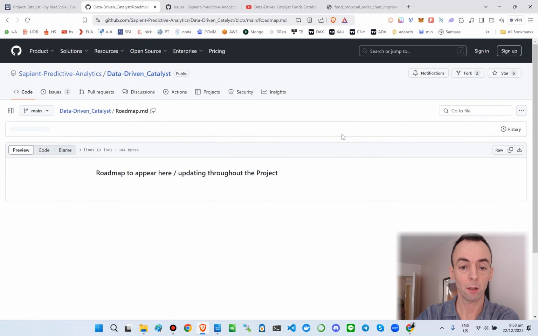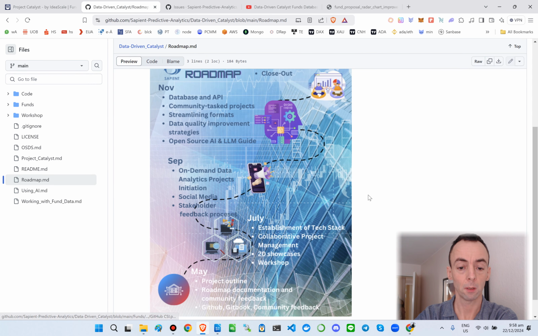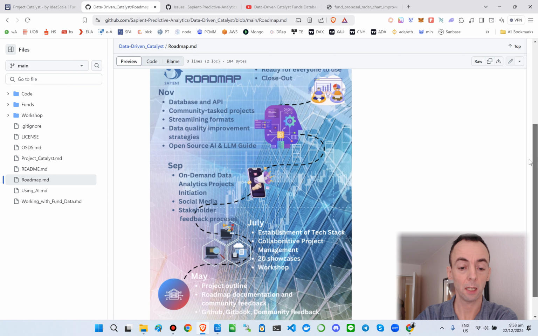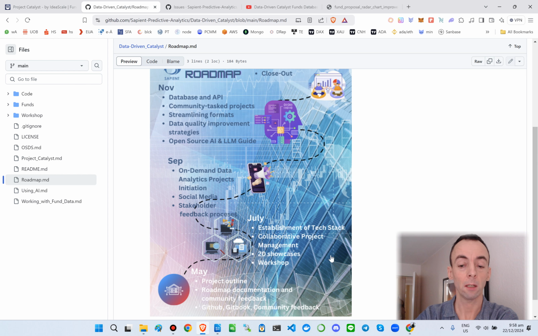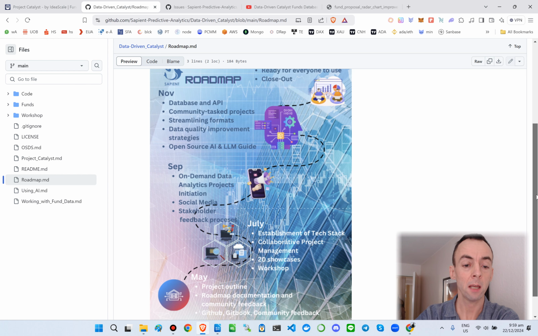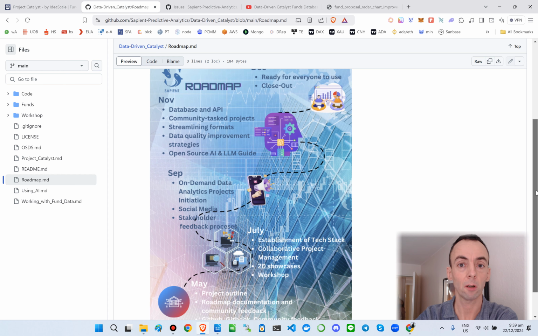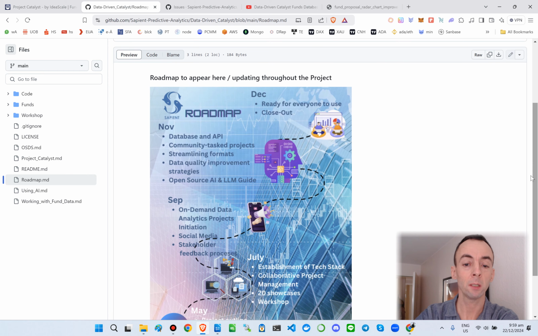So the roadmap of this project was pretty much kept intact. We started the work in May, outlining all the deliverables, established the tech stack, and created the manual for open source libraries. In July, we did the community voting feedback process on demand data. In September, released the database API, and the LLM guide in November.